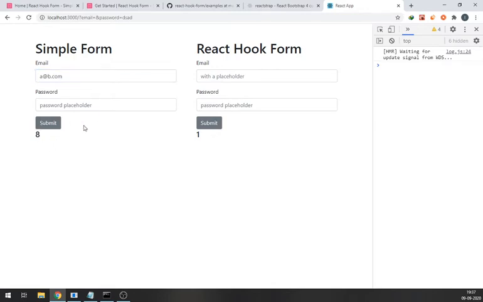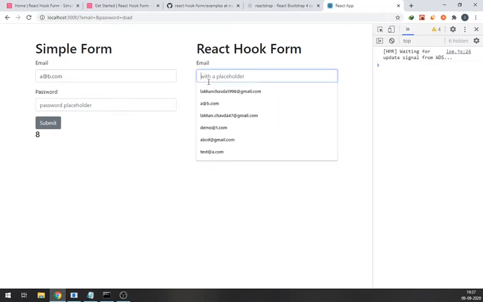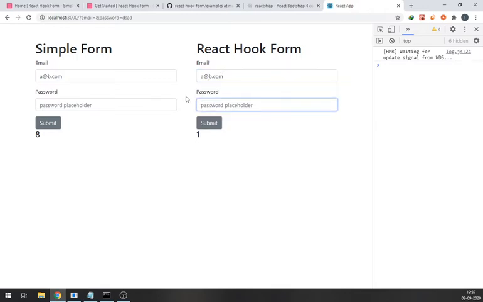On the other side, whenever I type in React Hook Form, it doesn't re-render the whole form. It only re-renders when I click on the submit button. And as you can see, it rendered 2 more times because only when I press the submit button does it set the state of email and password.